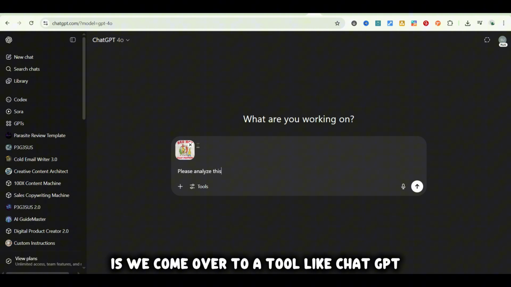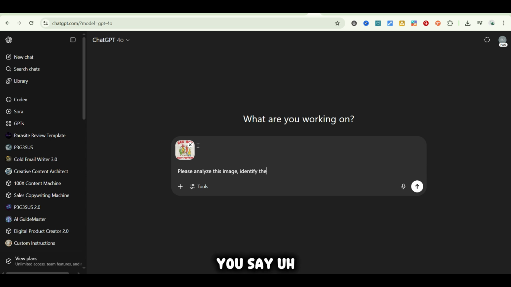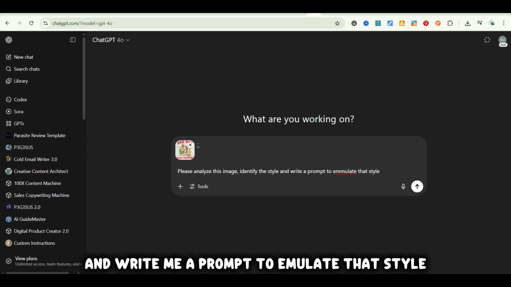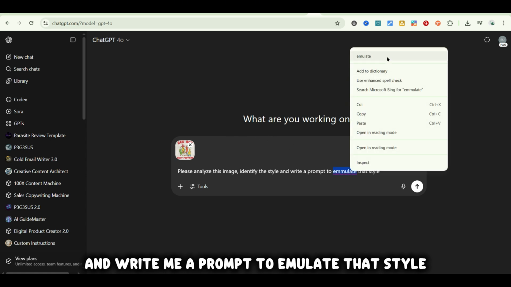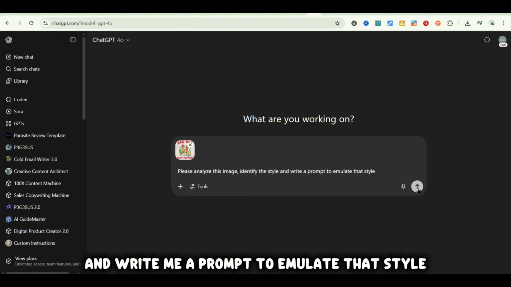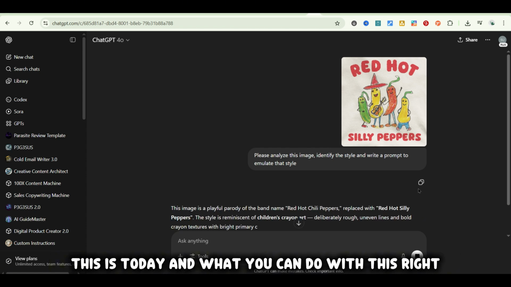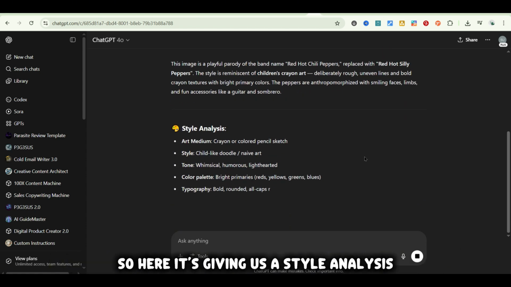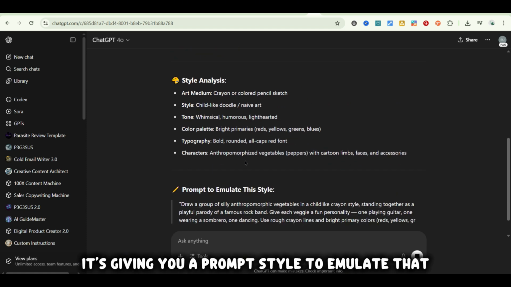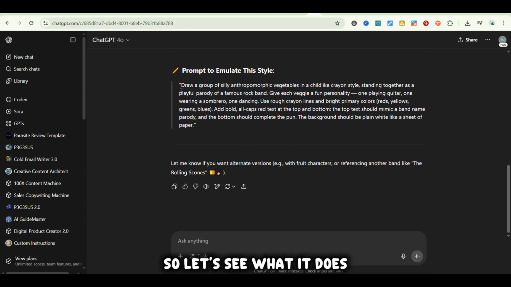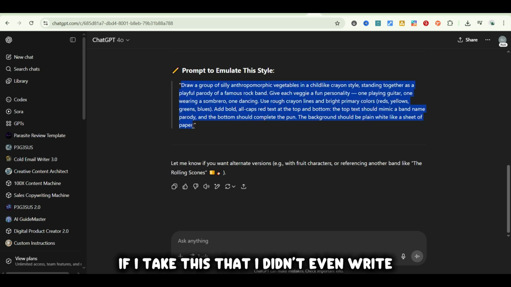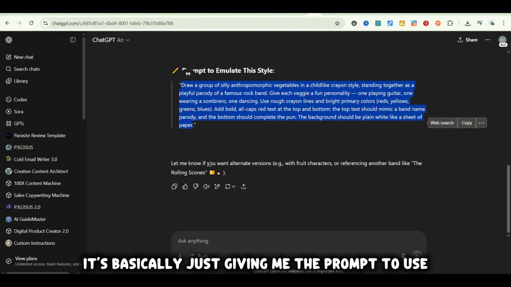Almost anyone can do this today because the tools are getting so good. We come over to a tool like ChatGPT, you slap that reference image in there and you say, please analyze this image, identify the style, and write me a prompt to emulate that style. Experiment with your prompts always. I'm just doing this quickly to show you guys how fast this is today and what you can do with this, right? So here it's giving us a style analysis. It's giving you a prompt style to emulate that. So let's see what it does.